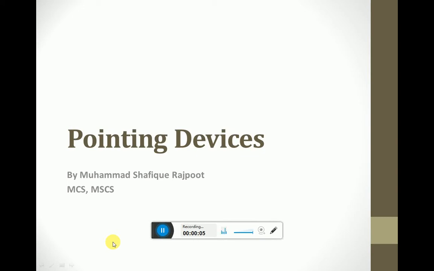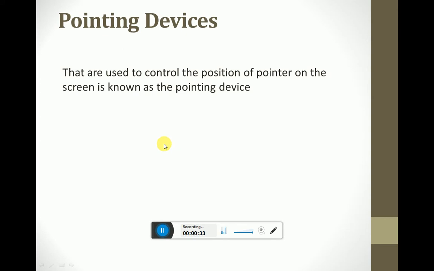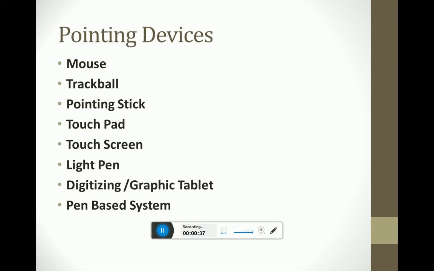What is the role of pointing devices, and why do we use pointing devices with the computer system? Pointing devices are those that are used to control the position of the pointer or cursor on the screen. Position of pointer, cursor or object, all these things are the same thing. It may be an object, a pointer, or a cursor. So devices that control the position of the pointer on the screen are known as pointing devices, and they are helpful to us for controlling the movement of the pointer on the screen.